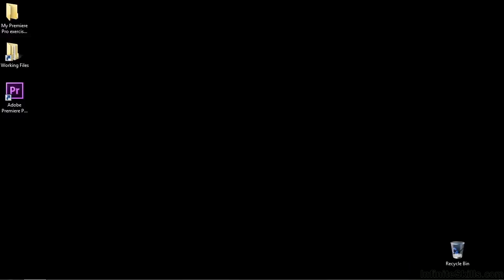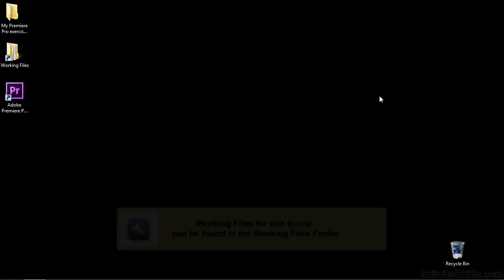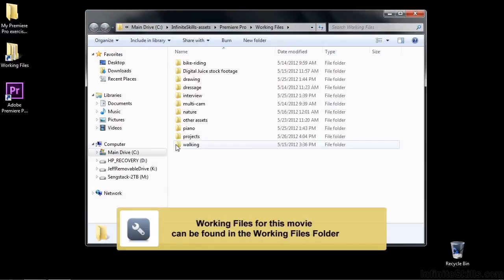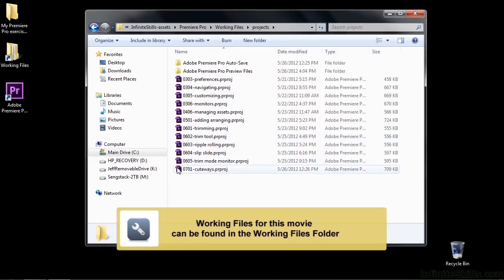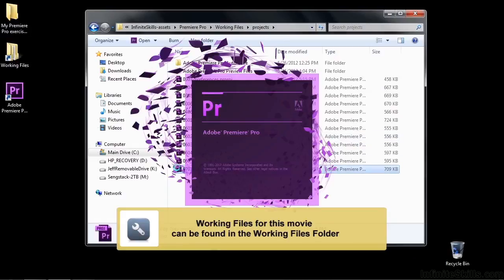In this chapter, we're going to talk about making specialized edits. We're going to step up from learning about the tools and actually apply them to certain kinds of edits. In this lesson, we're going to talk about cutaways. So to follow along, go to Working Files, open up the Projects folder, and open up 0701 Cutaways.